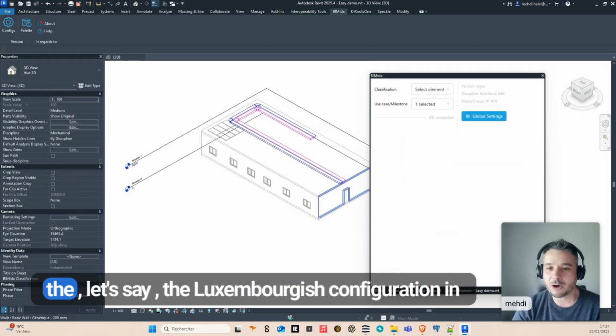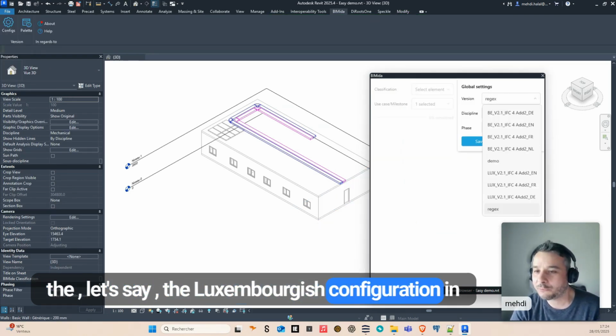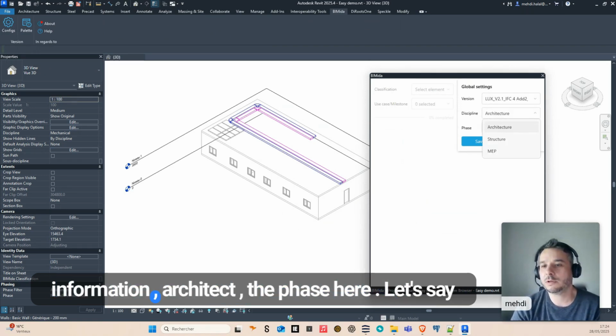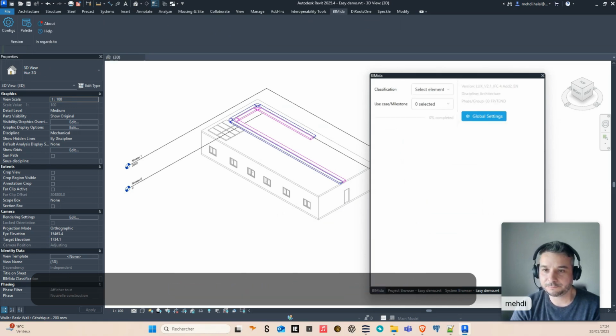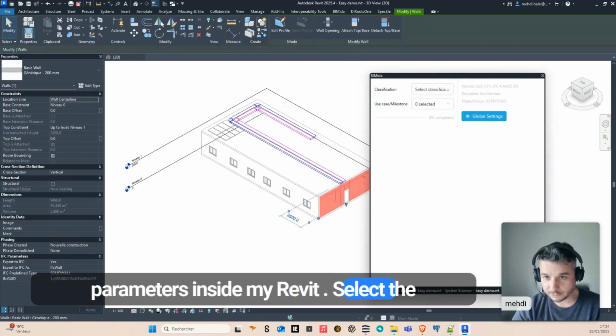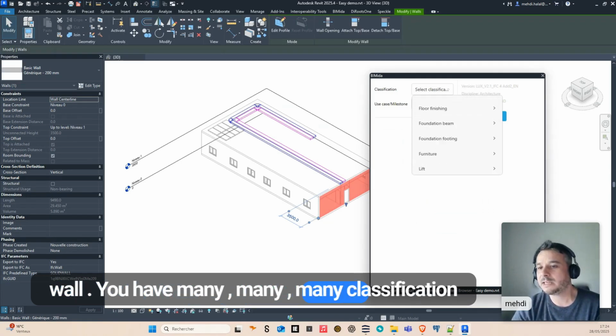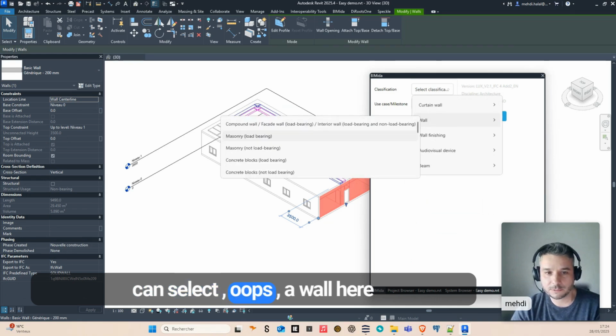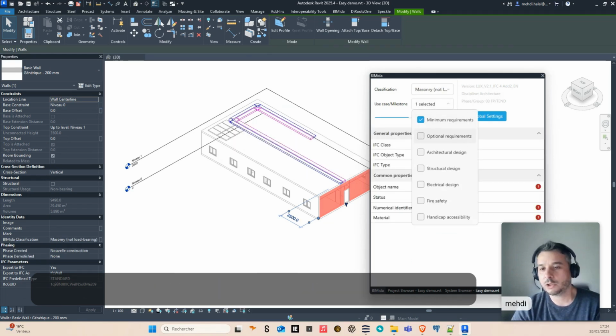If you select, let's say, the Luxembourgish configuration in English, let's say English here, I load the information: architect, the phase here, let's say number 3, save. So now you see, we load all the shared parameters inside my Revit. Select the wall. You have many classifications, as you can see, but on top you have the wall. I can select a wall here and my use case.